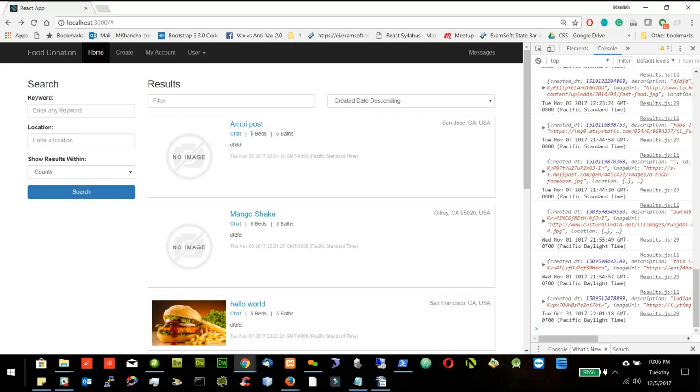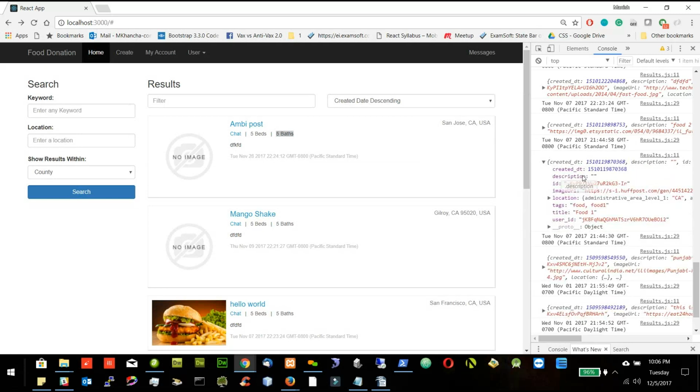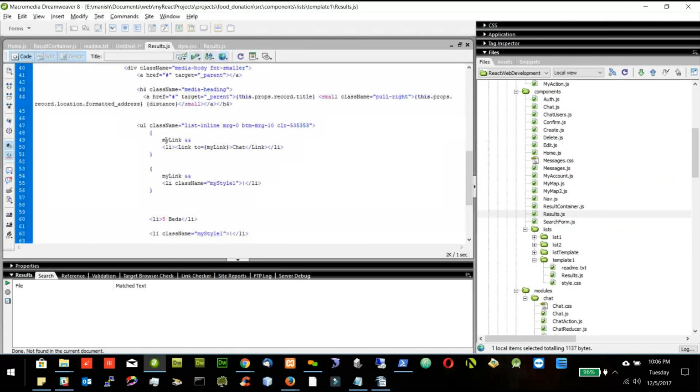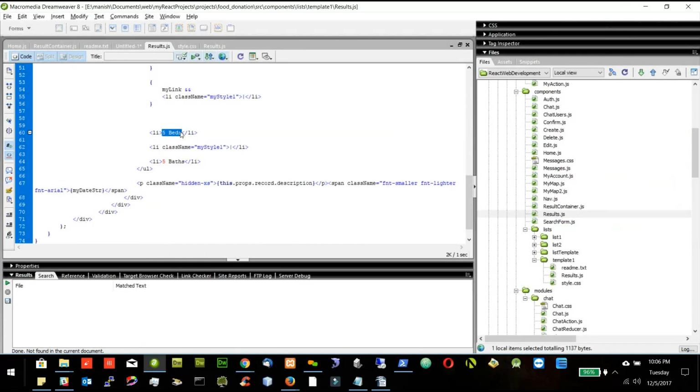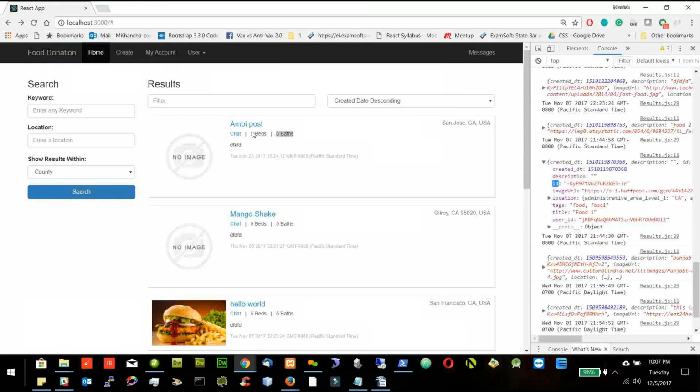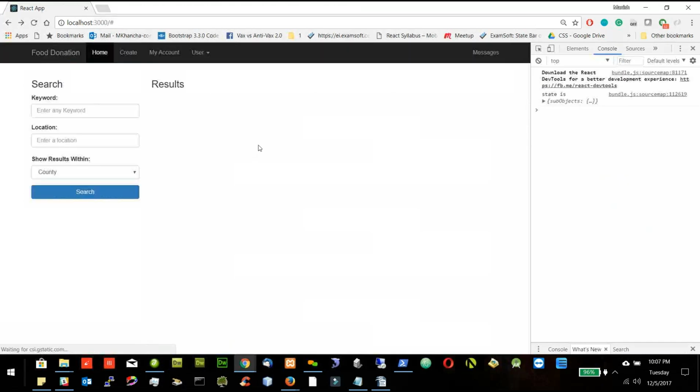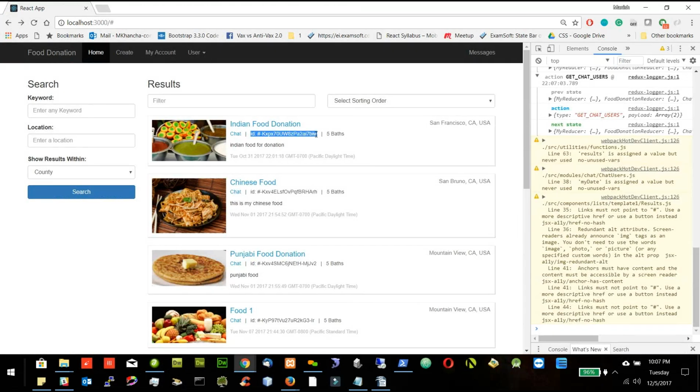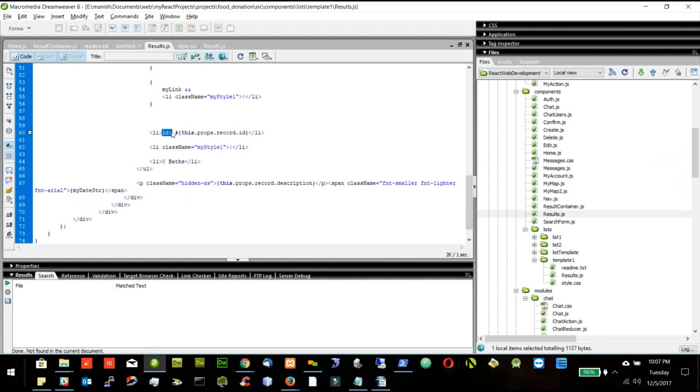Okay, now let's try to see what we should put here. So we have created date, description. We have ID. Let's put ID also. So I will put ID here. Maybe I can say hash. This is just a hash. I put a dummy number, dummy letter character, and I'll put this. Zero description, I'll put ID. So I can see which ID it is. So this is the ID. Let's make it bold.